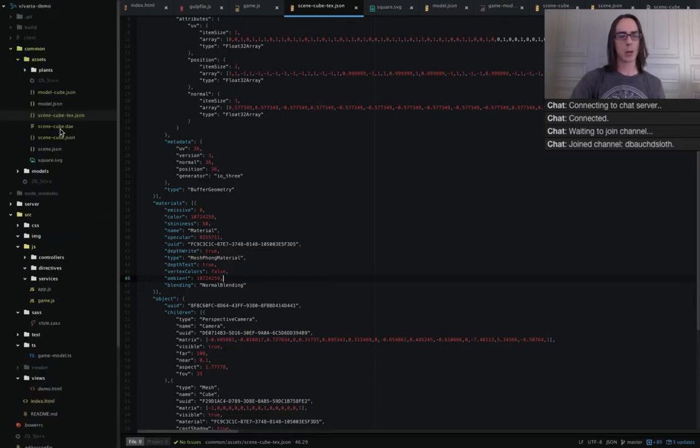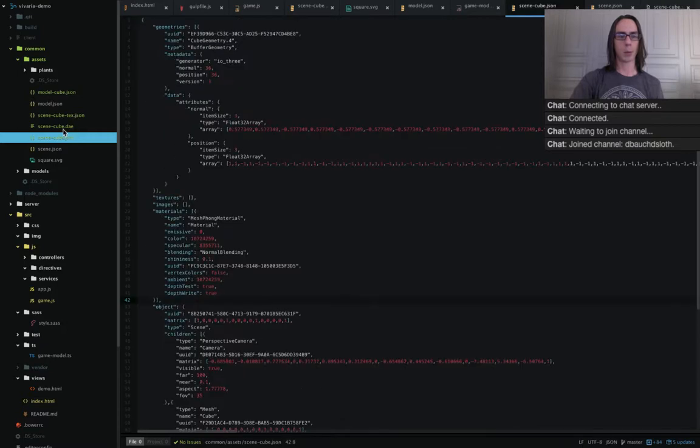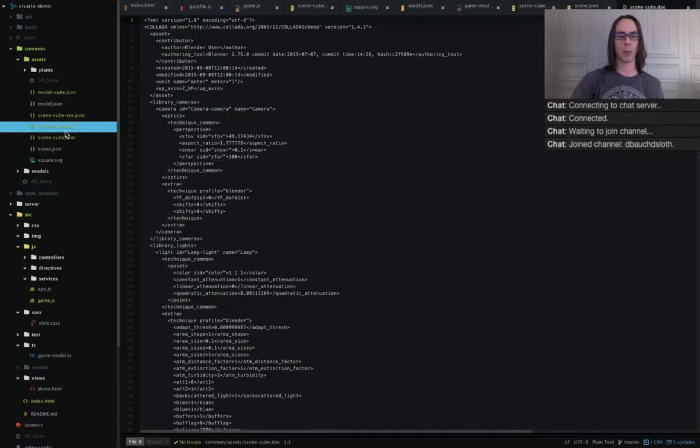Okay, so you can see here we were exporting. This is the DAE. We were playing with different formats, and one of the things we tried was to see if we could load everything up. This is the Collada format. It's XML. It's much more verbose. It's also a lot more complex. It allows you to encode a lot more things, I believe, than the JSON format does.